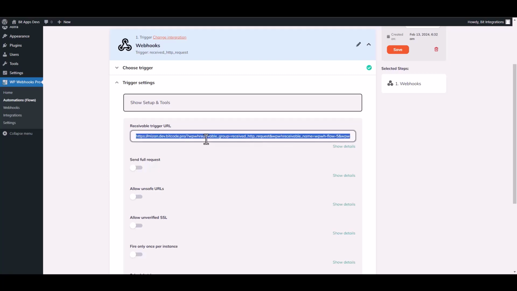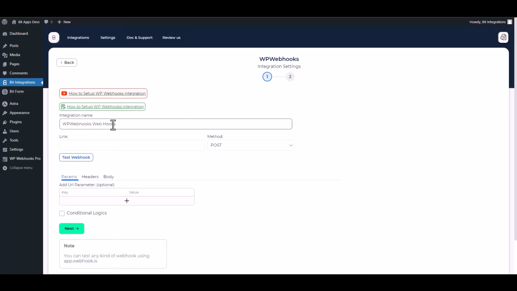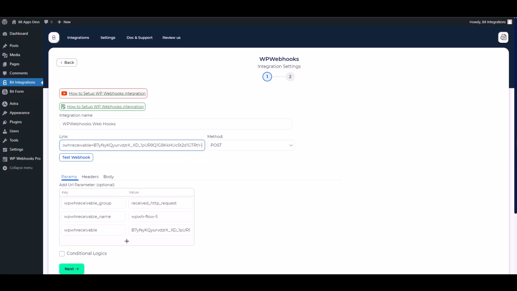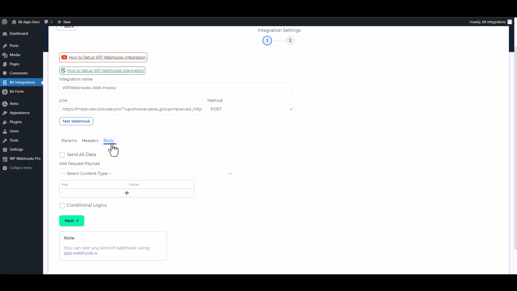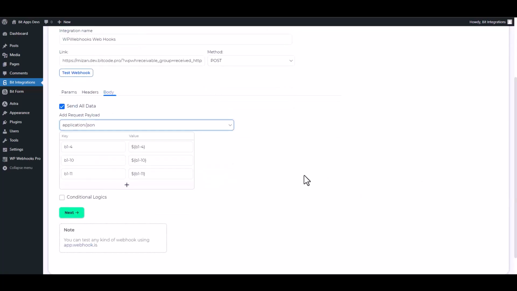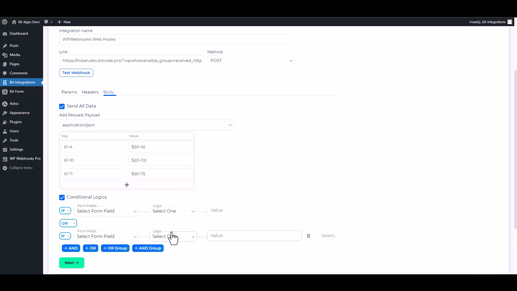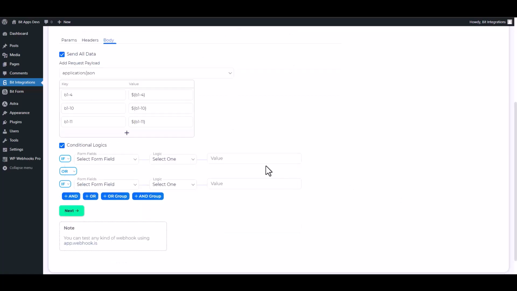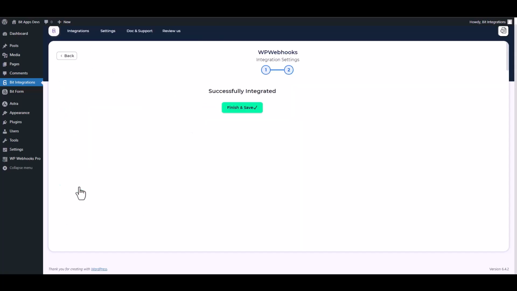Copy the trigger URL and paste it on the integration site. Body. Send all data. Choose payload application/JSON. Test webhook. Webhook executed successfully. Here is an advanced feature in conditional logic. You can use it for your requirement. Next. Finish and save it.